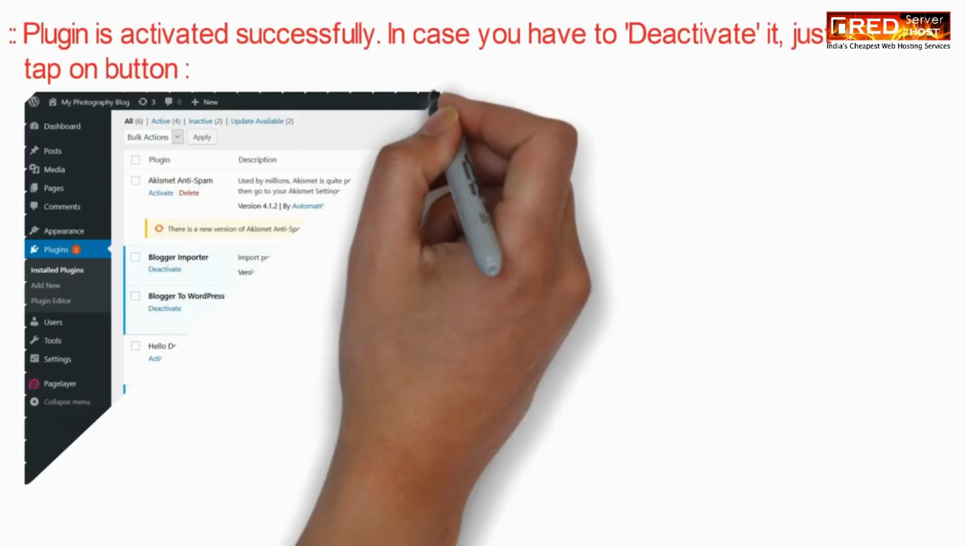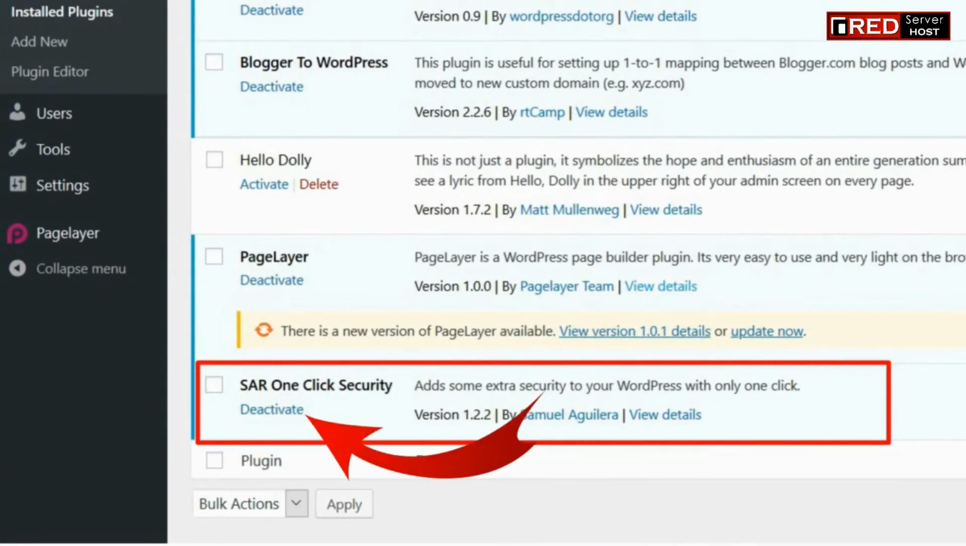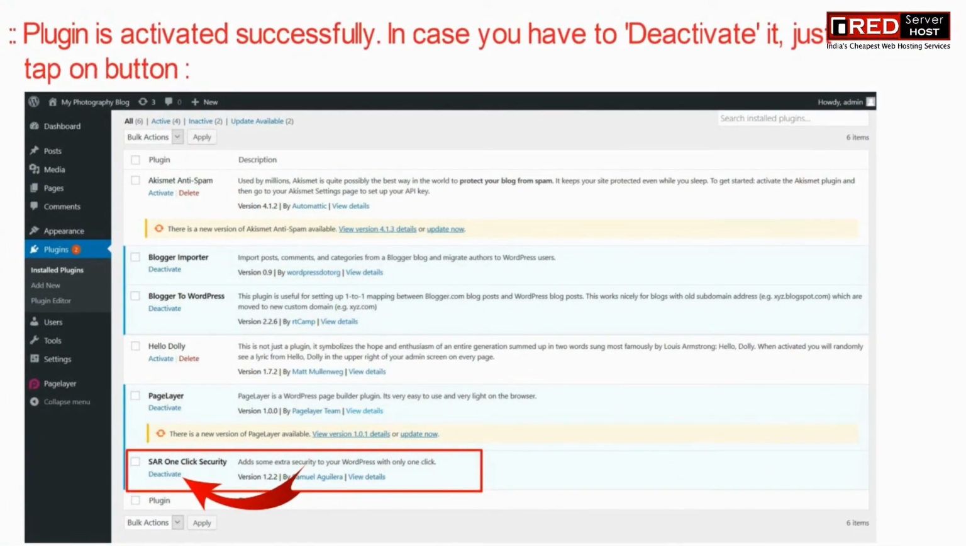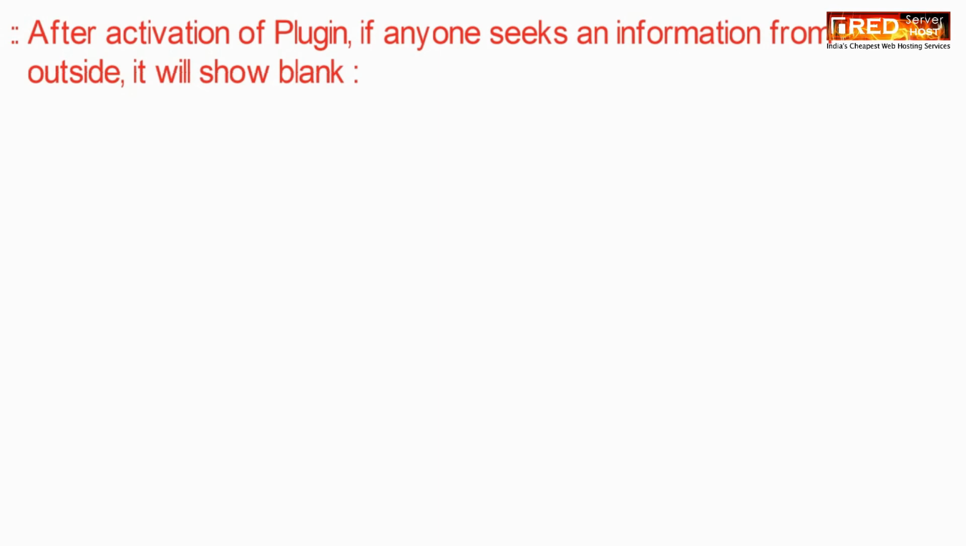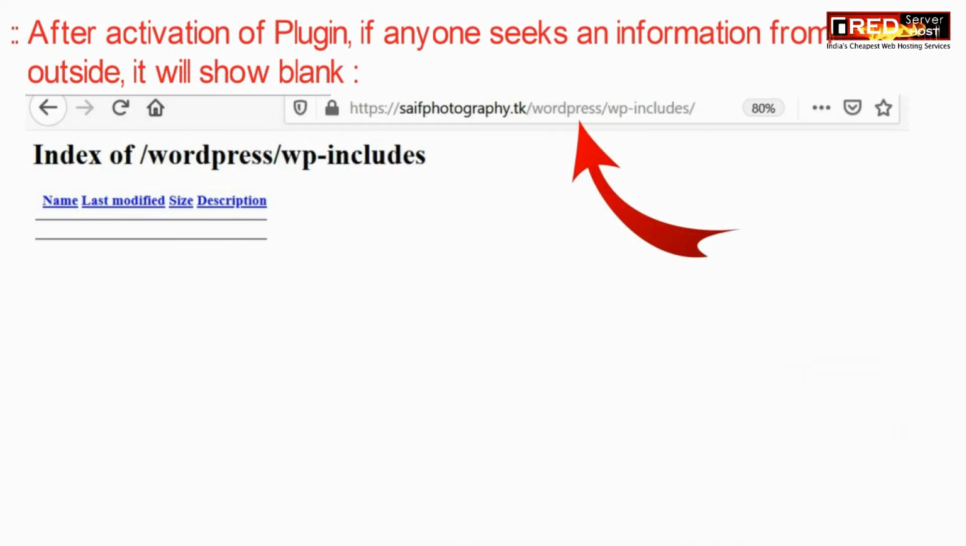Now the plugin is activated successfully. In case you have to deactivate this plugin, click here. You do not need to use any type of front-end panel or interface. Right away, activation will secure your WordPress website completely.